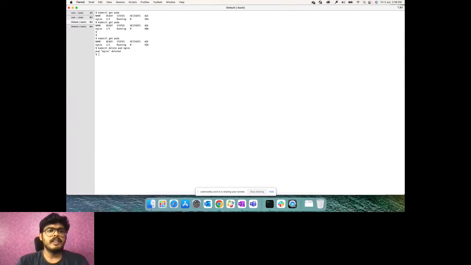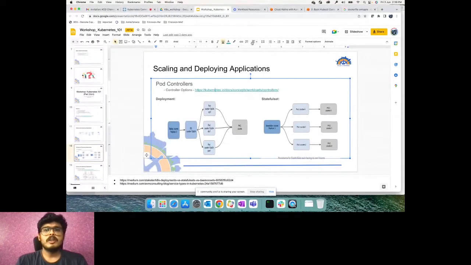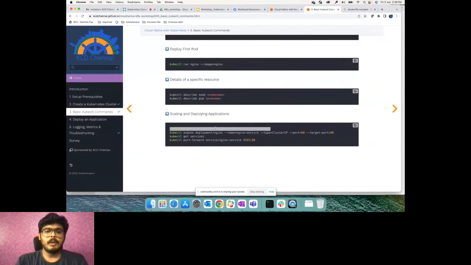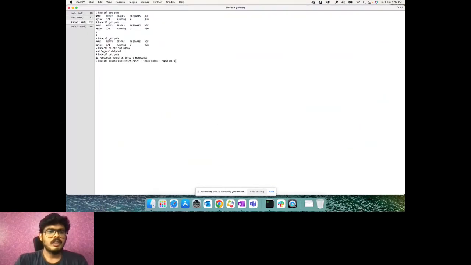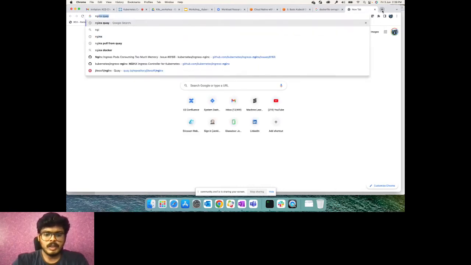So now we don't have any Nginx pod running. What if I need a controller which spins up this pod even if someone accidentally deletes it, or if the node on which this pod is deployed has some issues? That is why we have a pod controller called deployment. In this lab, I'm going to create a deployment here. Instead of this Nginx image, I'm going to use an image from another repository, that is from Quay.